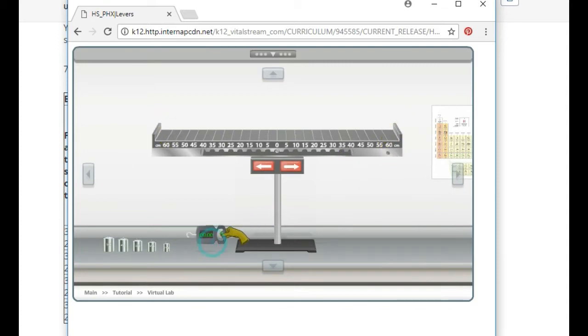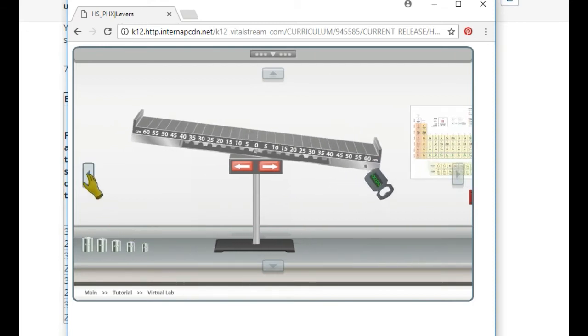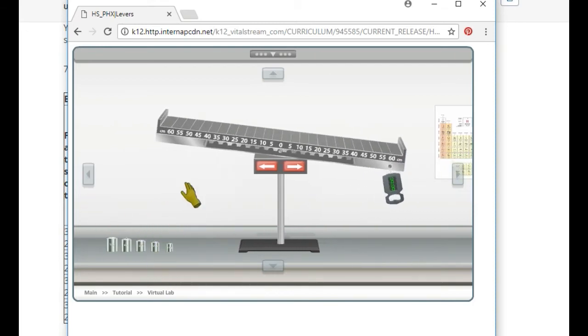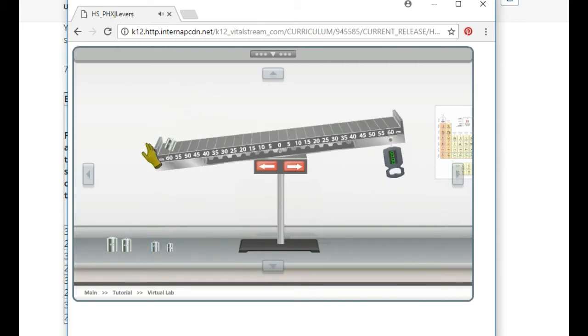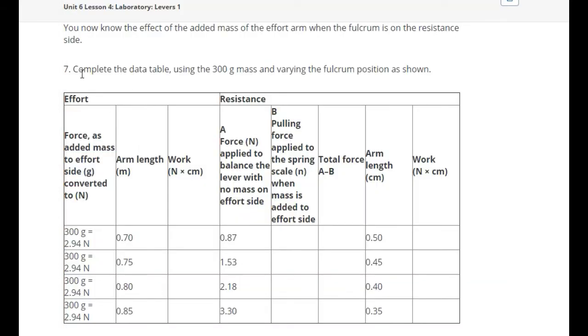You can grab your little guy and you're going to throw him up, and you want to measure everything with 300 grams, which is the middle guy. So you're going to get him, you're going to drop him down. If you didn't know where I got that from, I got it from right here: complete the data table using the 300 gram mass and varying your fulcrum position as shown.